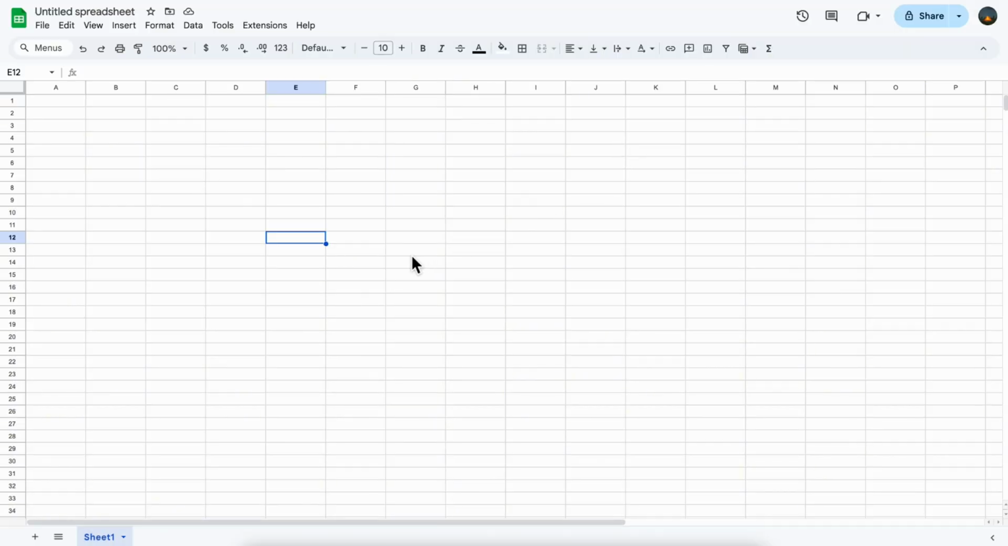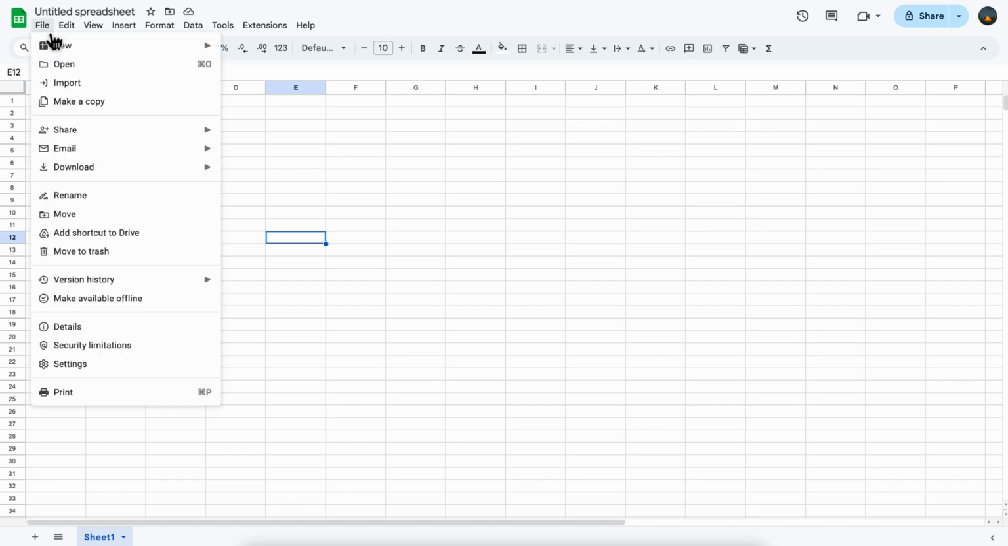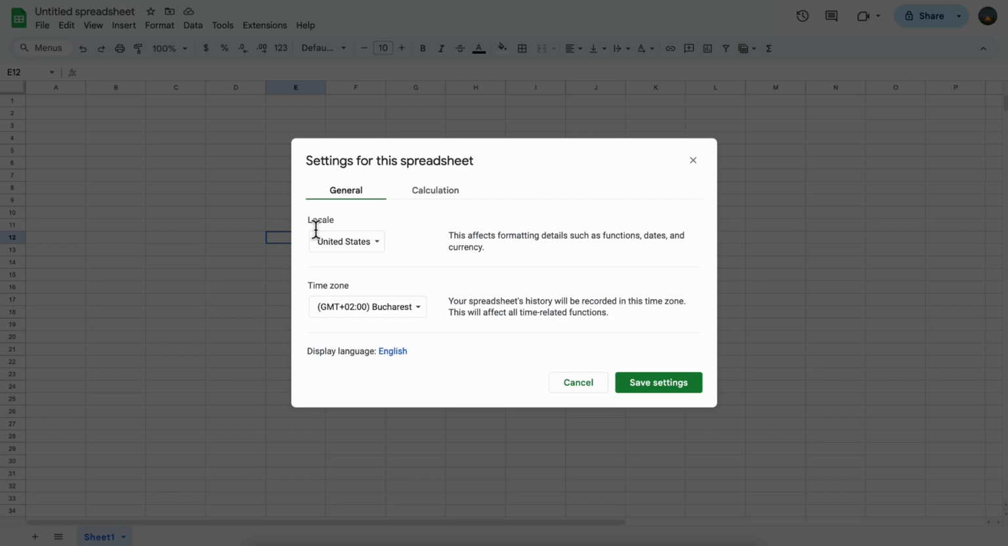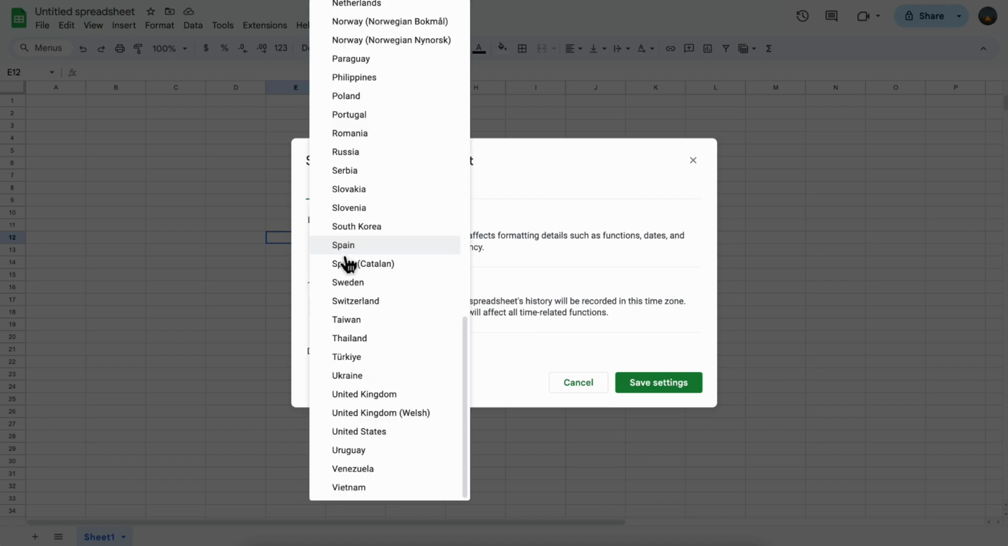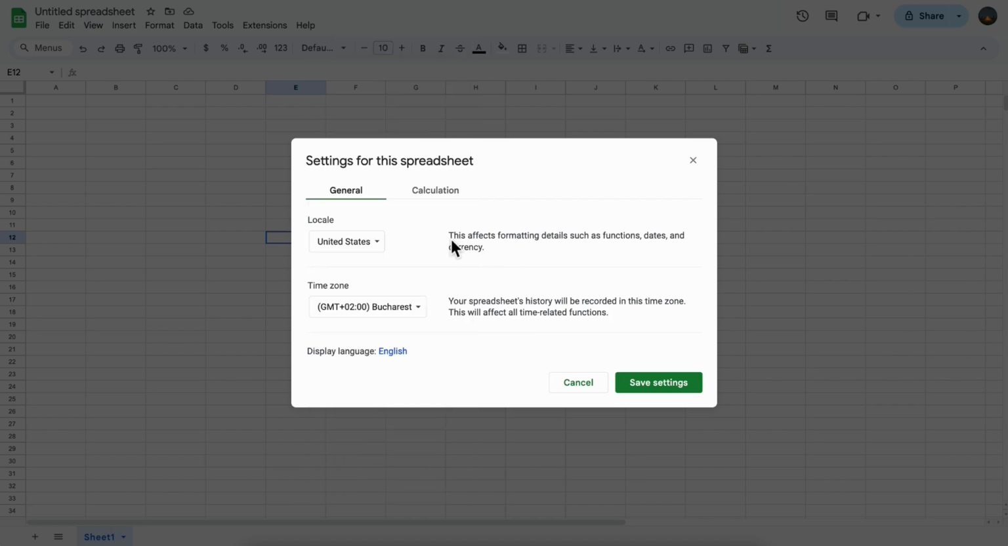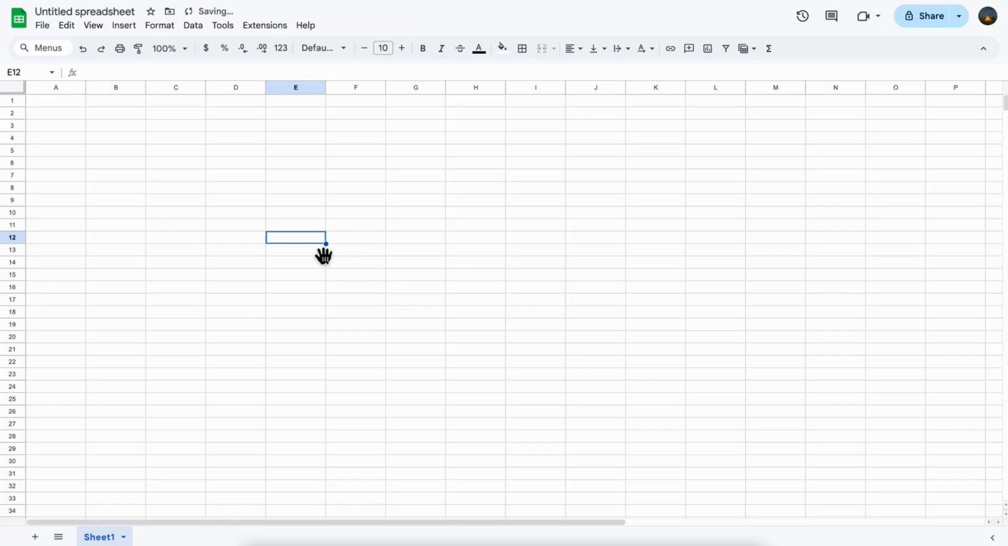Now what you can do also is simply click on File in the top left corner and then go to Settings. And here you have Locale, so you can simply select your region, and as you can see, this affects formatting details such as functions, dates, and currency. And after you change from here, you can simply click on Save Settings, and that's all we have to do.